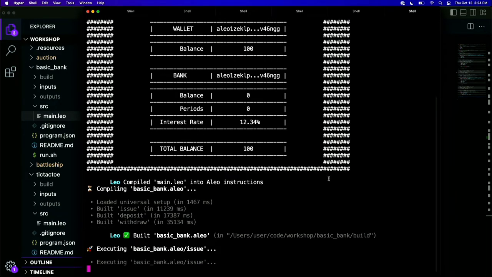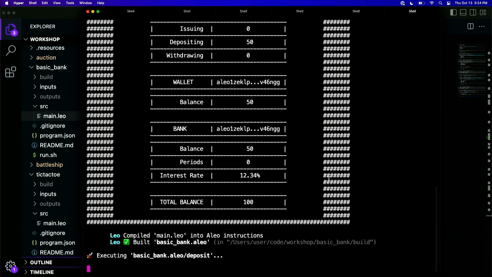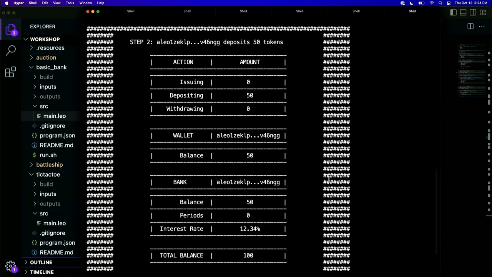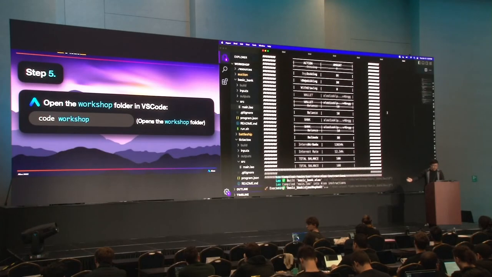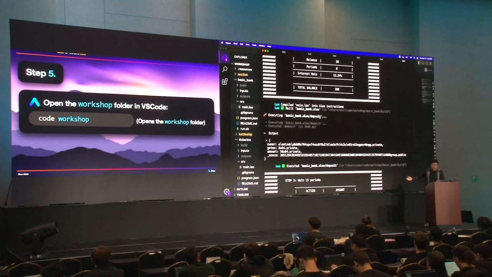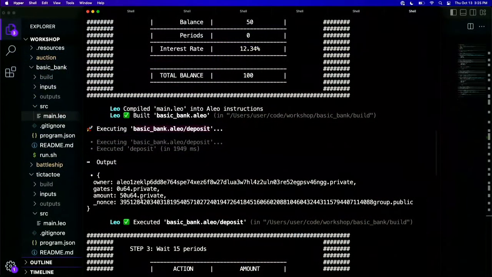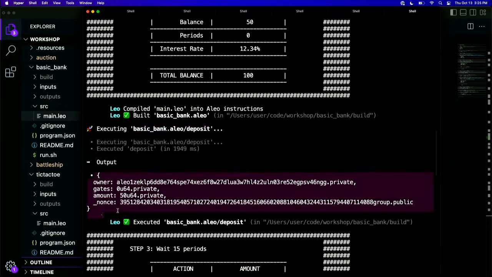So the first step is we want to issue for ourselves 100 credits. So we just issued 100. The next step we want to do is we're going to go and deposit 50 from that wallet into the bank. So how are we going to do that? We're going to call, naturally, the deposit function. And the deposit function is going to update the map with 50, and then it's going to give back 50. So now my account, my wallet off-chain, has 50 left in it.